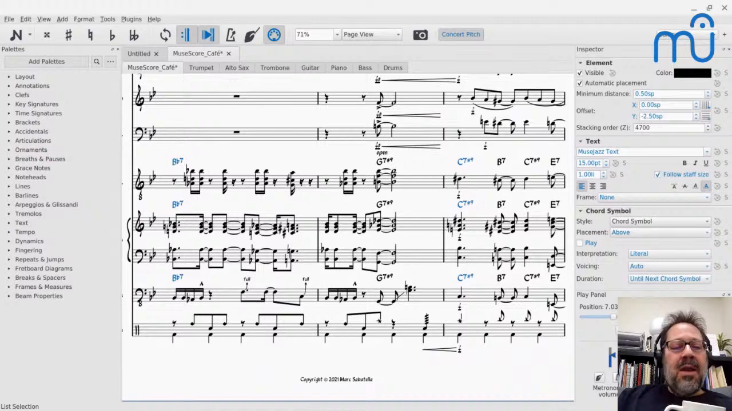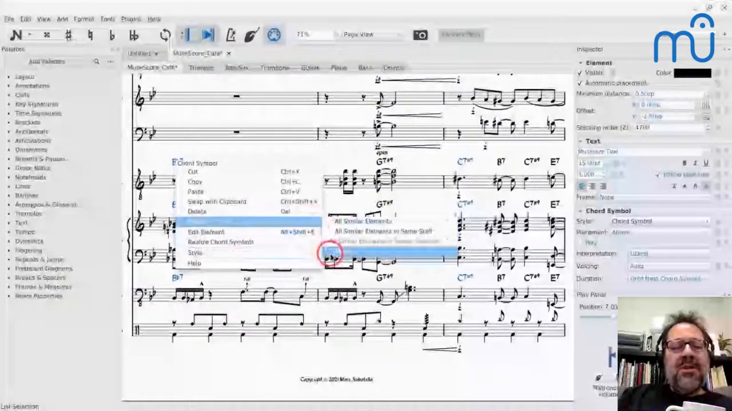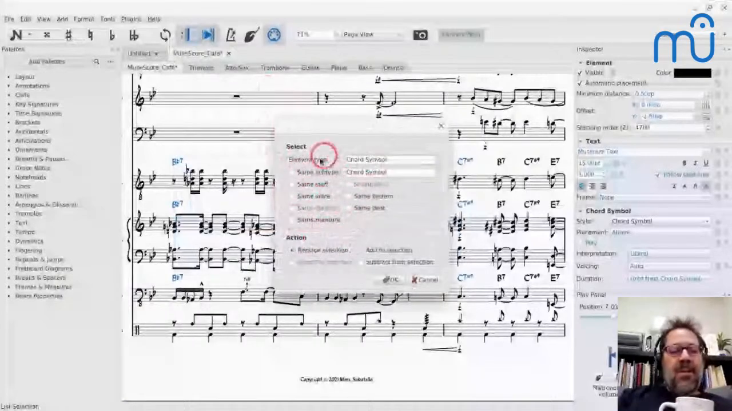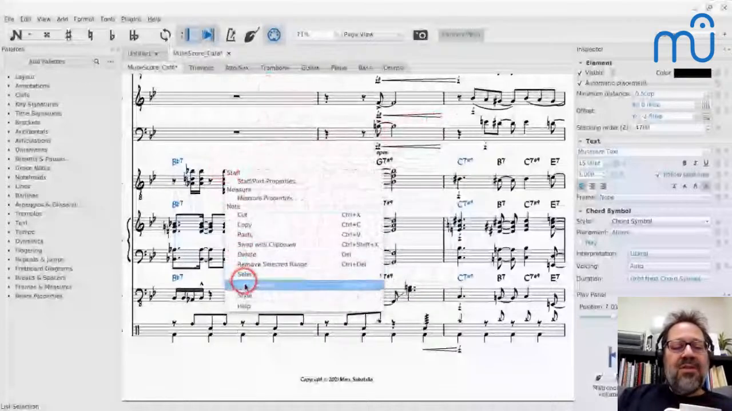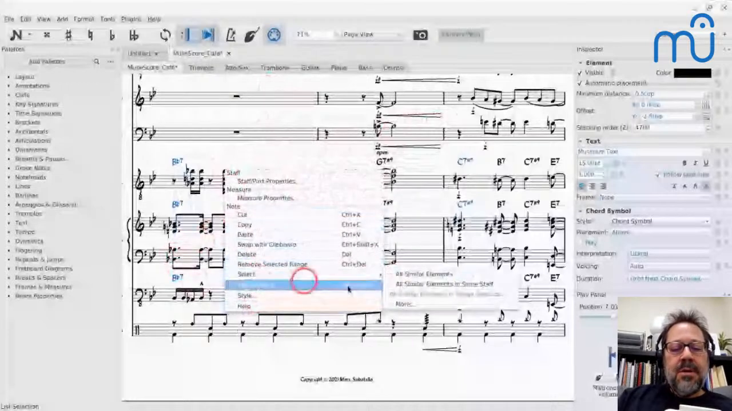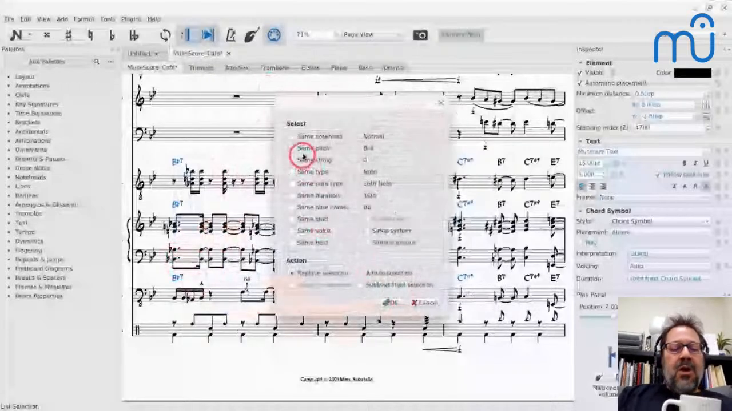But in that dialog box, select more, there will be different options depending on what you selected. If you right-click a note and then say select more, you'll see all these other options. Same pitch, same string, since this is on a guitar staff that I selected. Same note type, 16th note. Same duration, 16th. The difference between note type and duration is duration.